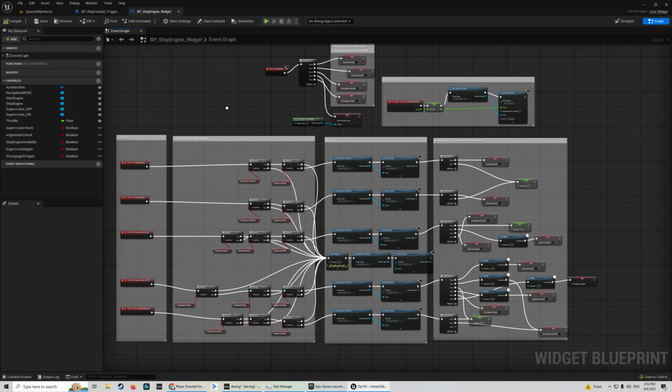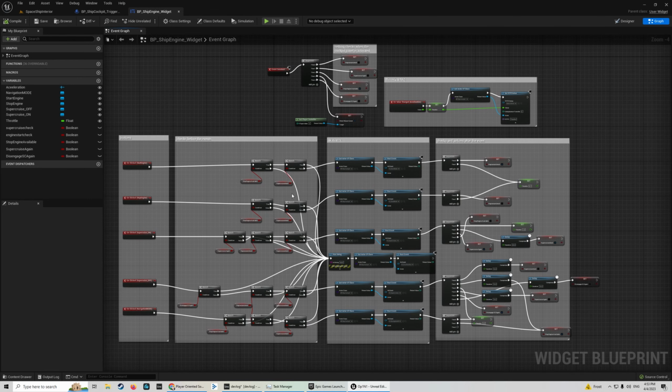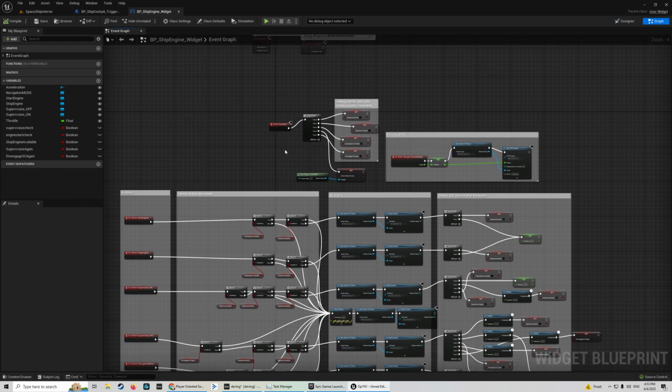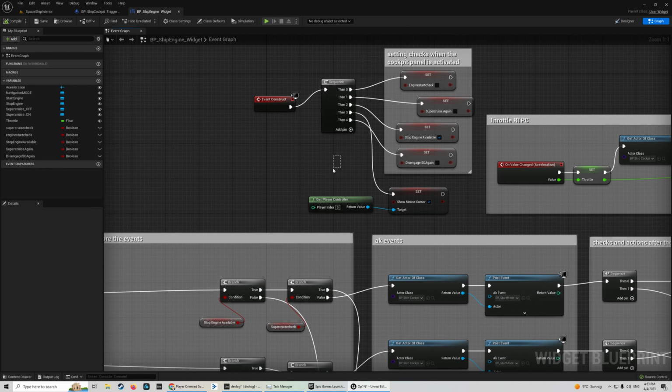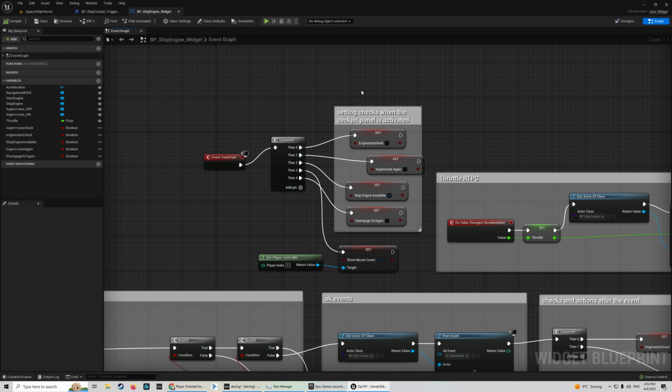Let's try to understand what happens when the widget is constructed. We have some booleans here that will be set. For example, stop engine available is set to true, but the engine start is set to false because the engine is not engaged yet. It's not working yet, right?